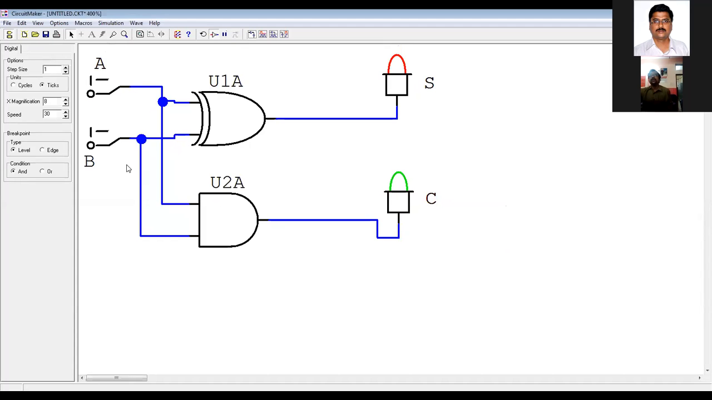Okay. Now the 0 0 combination. If it is a 0 0 combination, what is the value? Sum is 0, carry is 0. You can see that sum value is 0, carry value is 0 because no bulb is glowing. Then I will make 0 1. If I make 0 1, sum should be 1, carry should be 0. So sum is 1 because the bulb is glowing. Carry is 0. Similarly, 1 0, sum will be 1, carry will be 0.